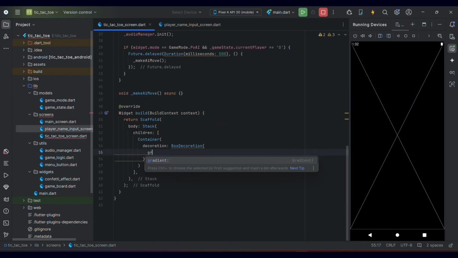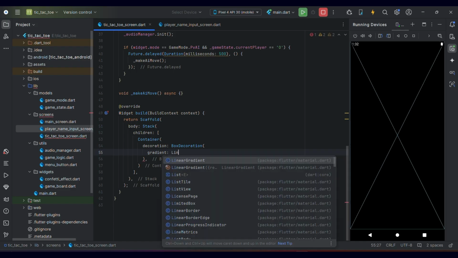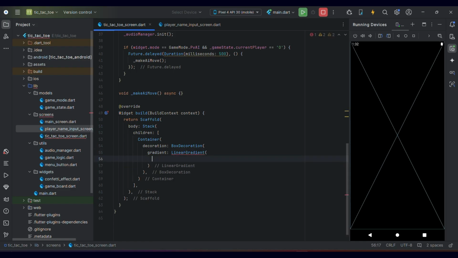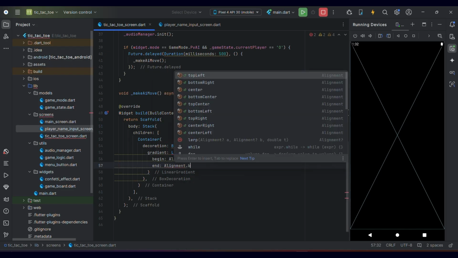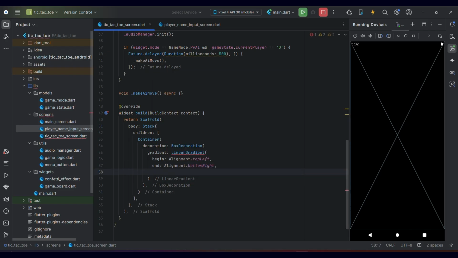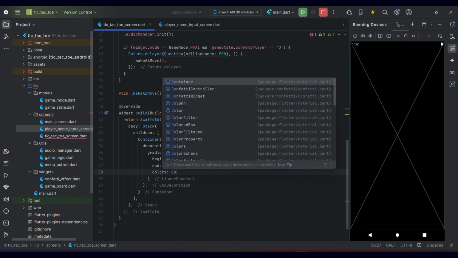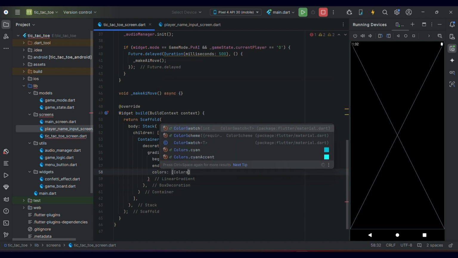We give it a beautiful gradient using BoxDecoration. The gradient starts from the top left corner and ends at the bottom right. It transitions smoothly between two colors, dark blue from Colors.blue.shade900 and black, giving it a rich, immersive feel suitable for a game environment. This layered setup sets the stage for the rest of the game UI to be built on top.